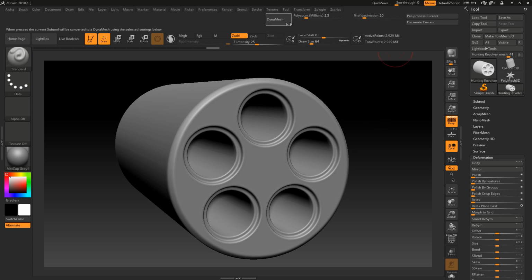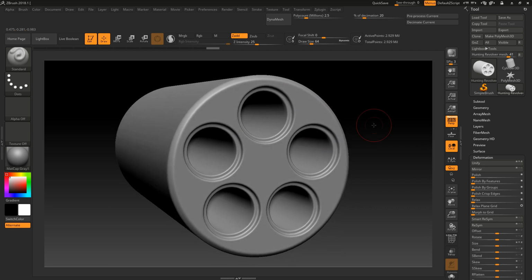So yeah, once we get a polish level that we actually like, we then use Decimation Master. So this is Dynamesh, and this is Decimation Master. Dynamesh quantifies the mesh and increases the poly count. Decimation effectively does the opposite. It reduces the poly count so that we have a more manageable mesh to deal with. So what we're going to do, we'll hit pre-process current. That then processes the mesh so that it's able to reduce it later. If we make any changes to the mesh after we processed it, we'll have to process it again.